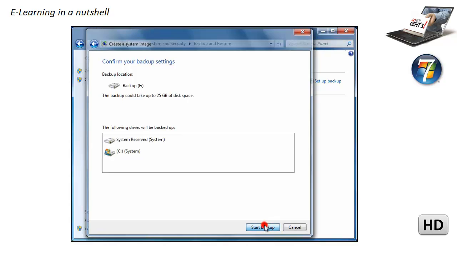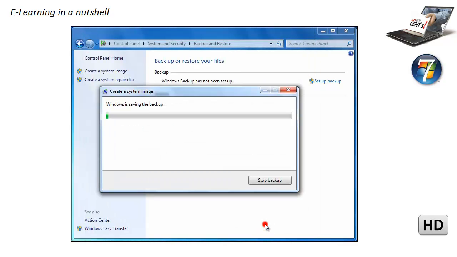And off we go. A backup can take quite some time, but you can carry on working at the computer during it. In the meantime, a little music.